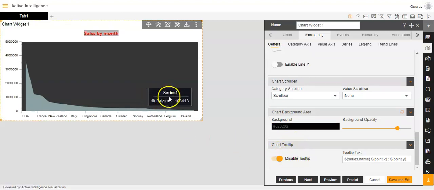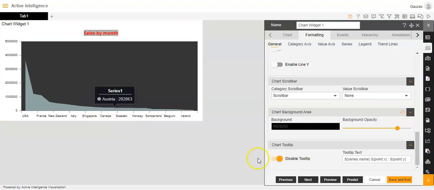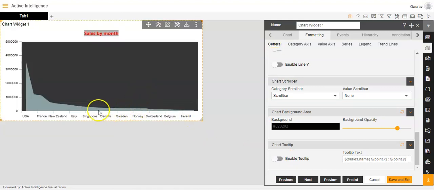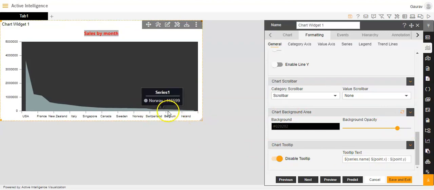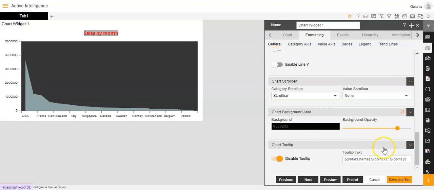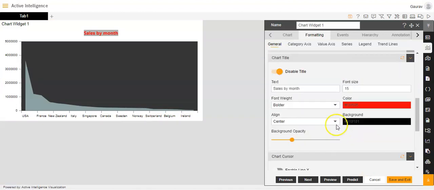And then we have chart tooltip. So tooltip is this one. You can see while I'm hovering over the countries, the box appears where you have the name of the country and also the value. You can also disable this. Now you can see when I'm hovering, you are not able to see any tooltip. So this is the tooltip, and you can also make changes to the tooltip text, which means whatever text is visible while I'm hovering over this, you can change this text also as per your own suitability.